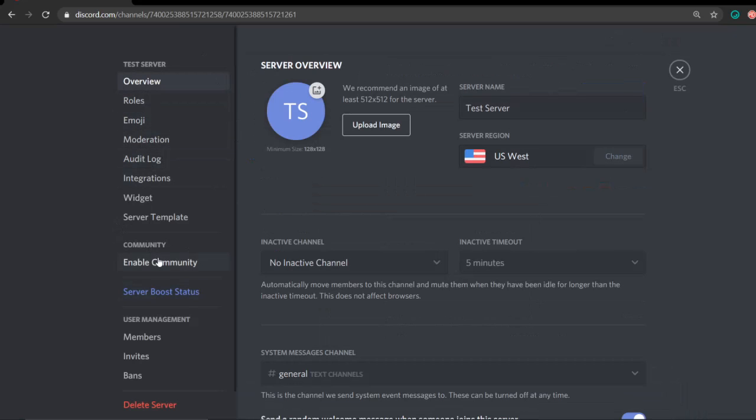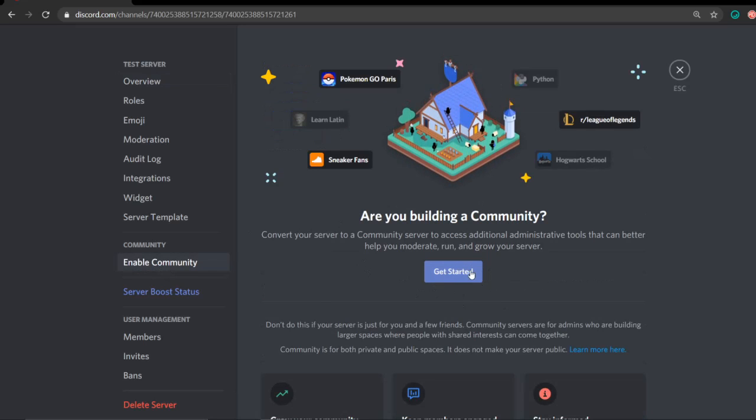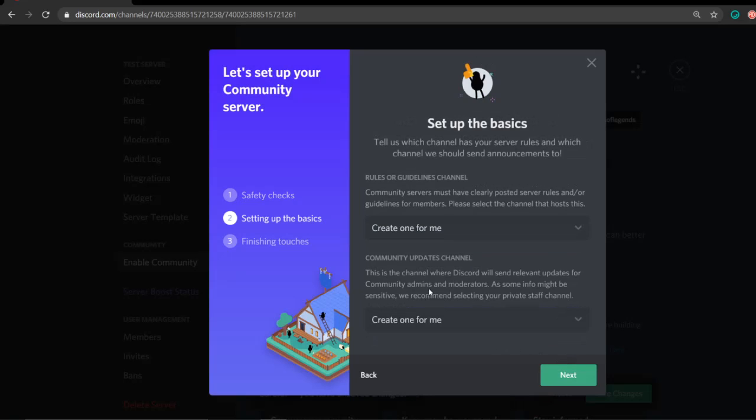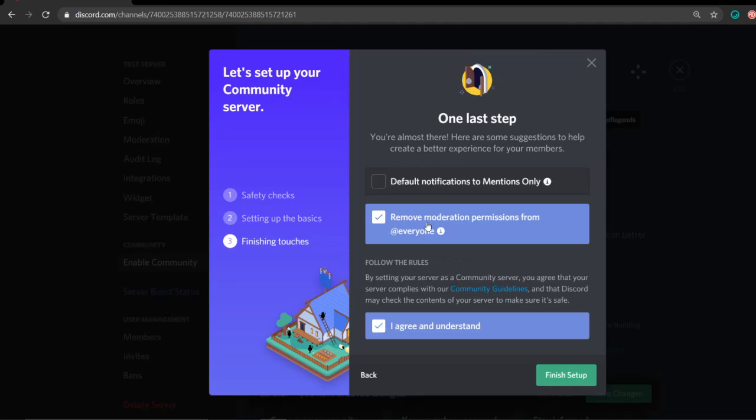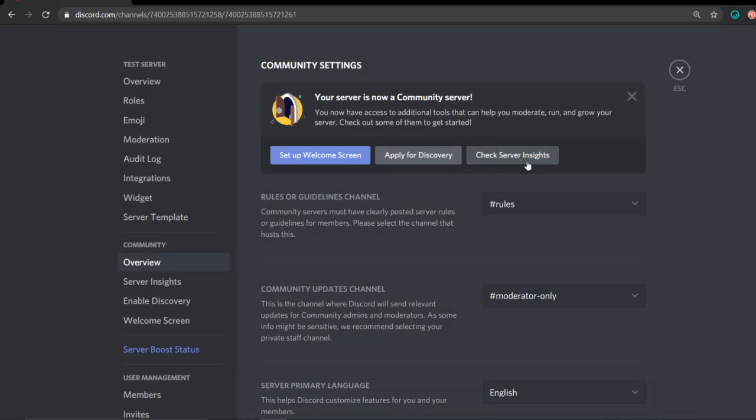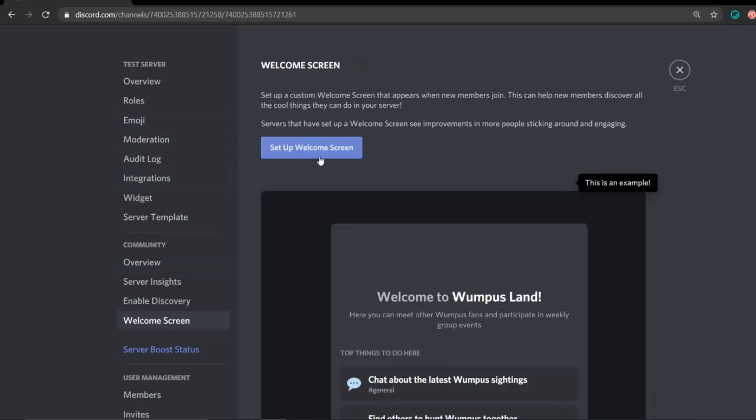Once your server is ready, press this thing here. It says enable community. Once you've done that, press get started. You need to tick all of these and go through it. Then you need to go on all of this. Once you've done this, press set up a welcome screen.